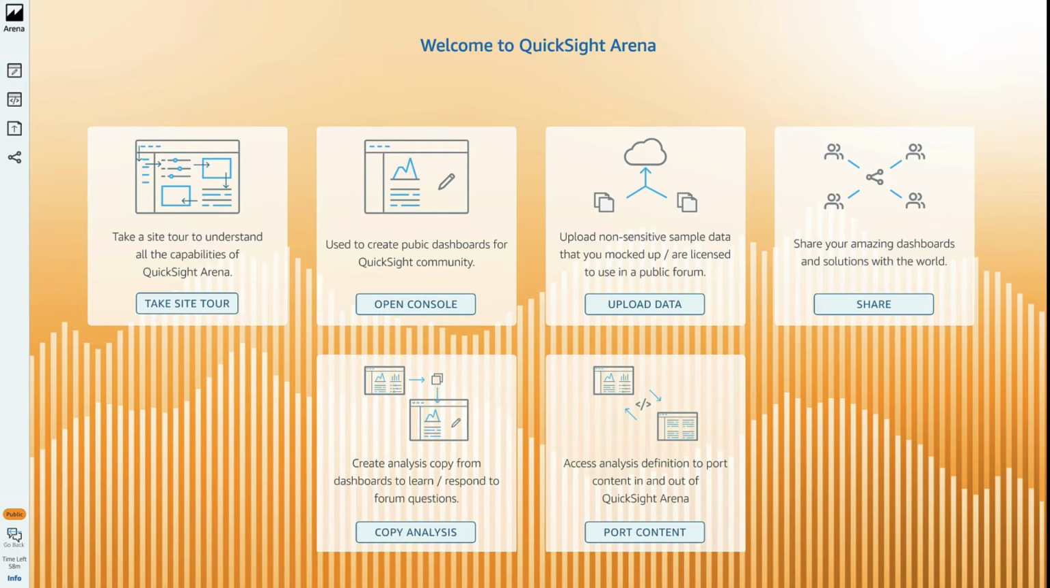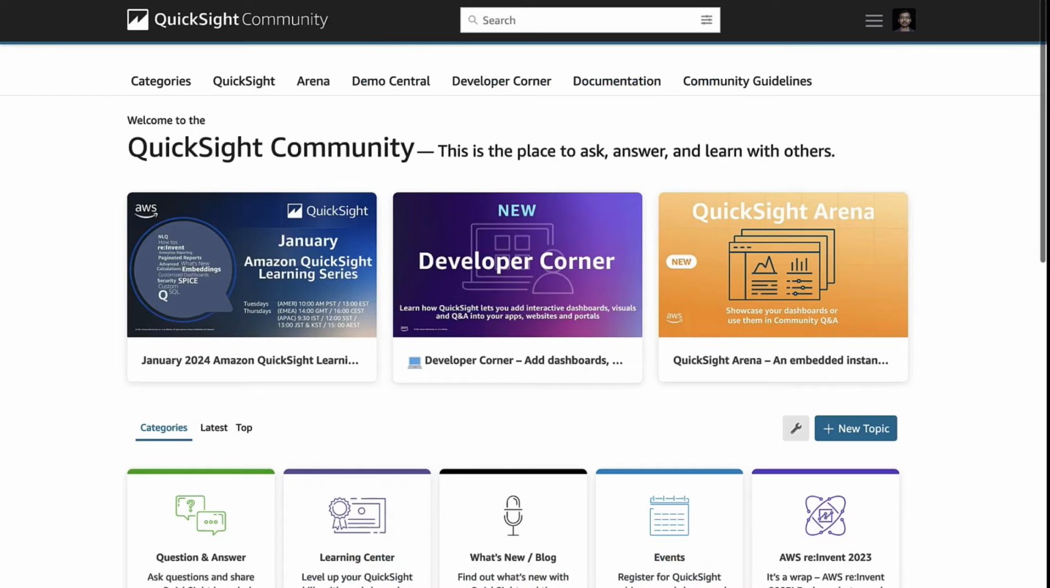Likewise, to go back to Community, if you hover here, you will see that the shortcut is Control-Shift-C, C for Community. So Control-Shift and C, and I'm back in Community. So when you're flipping back and forth with Community content and Arena, it's beneficial to keep these shortcuts in mind.